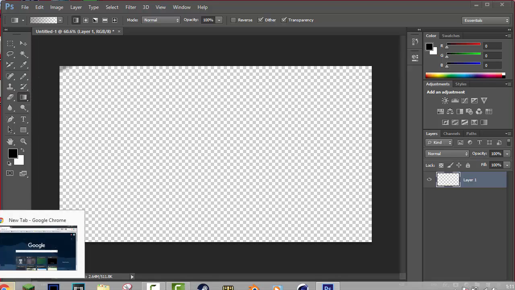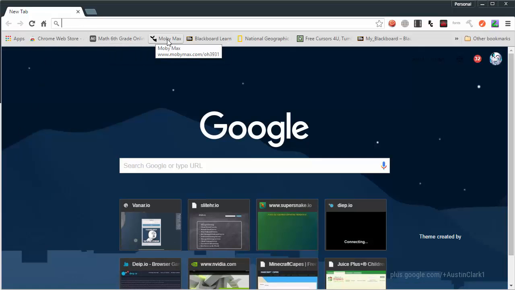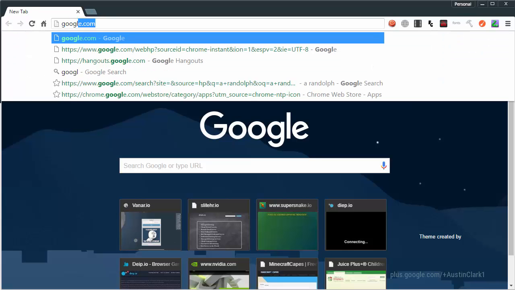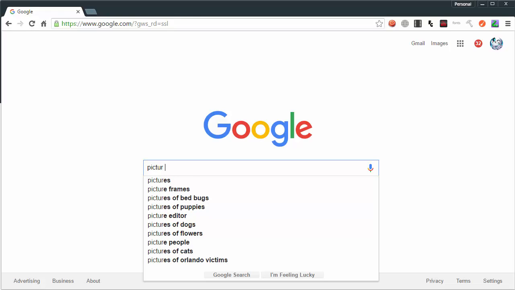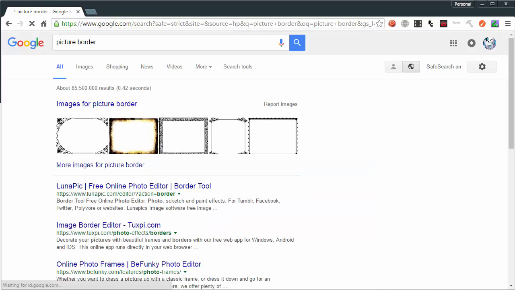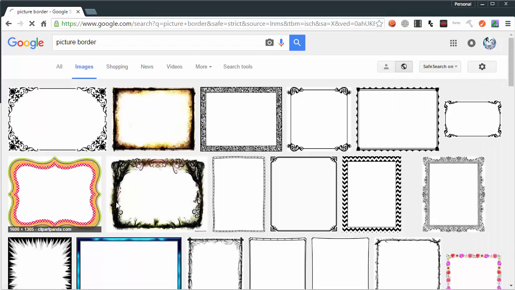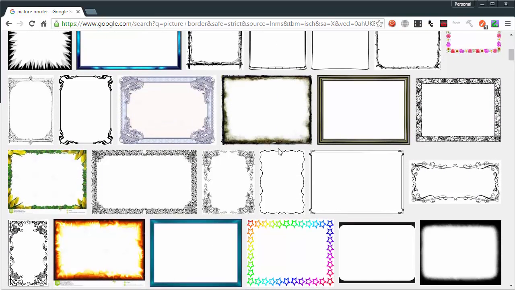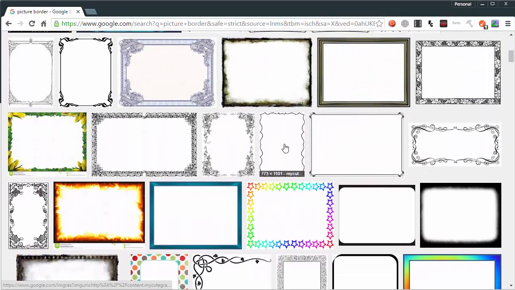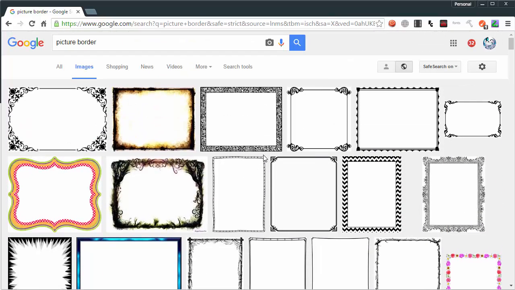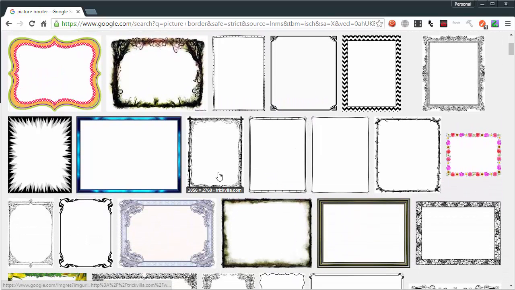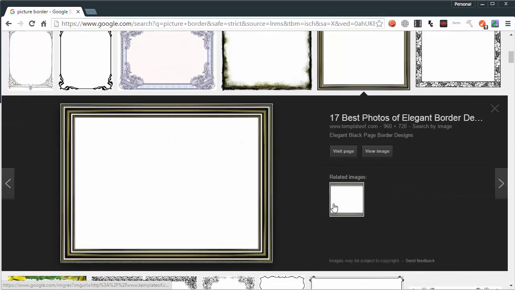So basically what I'm going to do is go into my Chrome browser. You guys see all the stuff, my history and all that stuff. It doesn't really matter. So basically I am going to go to google.com. Now this is your choice if you want to do this. Basically I like to choose a cool picture border. I look up picture border images, and then I just scroll through, see which one looks cool. Borders are optional. I'm just going to scroll through, and honestly, this one looks pretty cool to me.